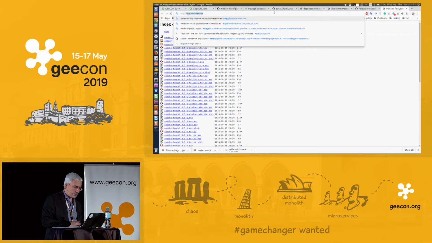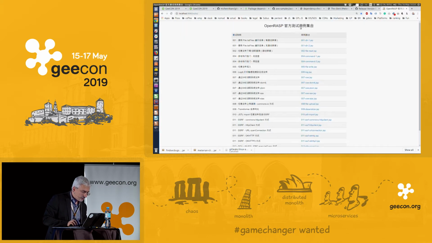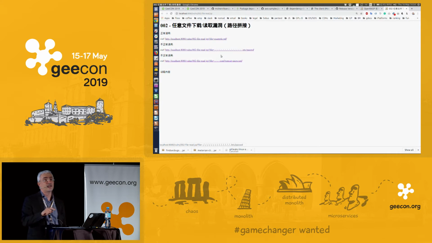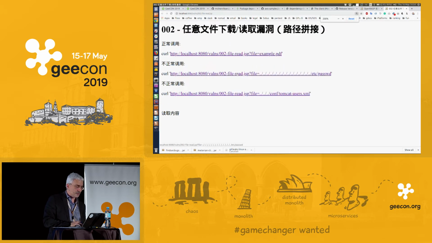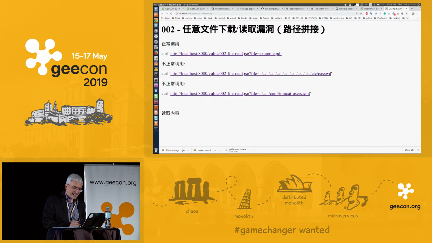So we can go into the application. Here we go. You can see it's very nice Chinese, but we can try this one, for example. This is an interesting one. It's an attack on Tomcat that allows you to go back and read any folder. So I can go back and read the etc passwd with this call. Here we go. This is my etc passwd. Scary, eh?